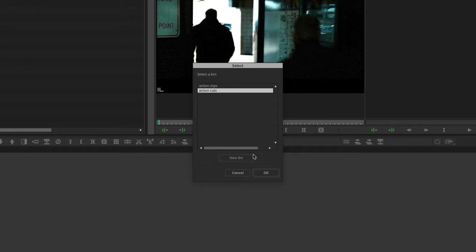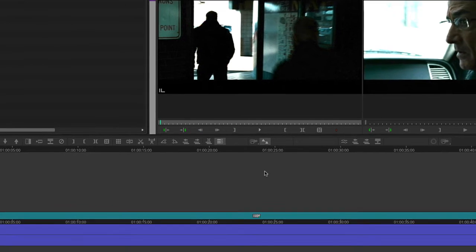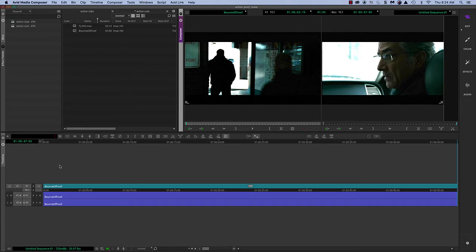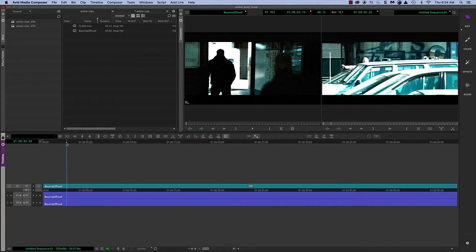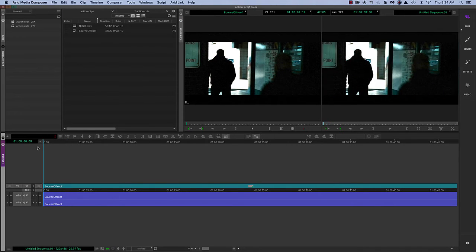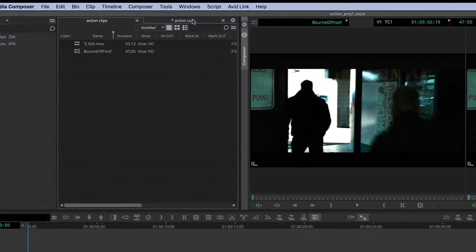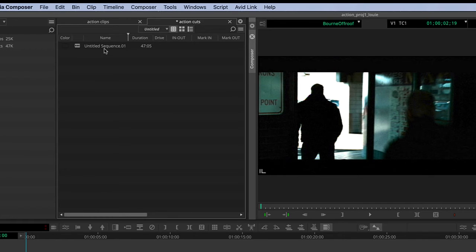And I'm going to say action cut spin. And I hit OK, and there it is. It brings it down. You only have to do that the first time. After that, it will always know that the cut or the sequence is in the timeline, in the cut spin. To prove that, I'm going to go up here. And remember, we were in the action clips bin. I go now to the action cuts bin, and there's my untitled sequence 01. I don't like things to be untitled, so I'm going to click on the word untitled, and start typing action underscore cut1, and then I'm going to put my last name.